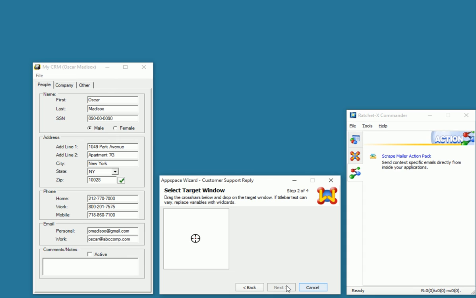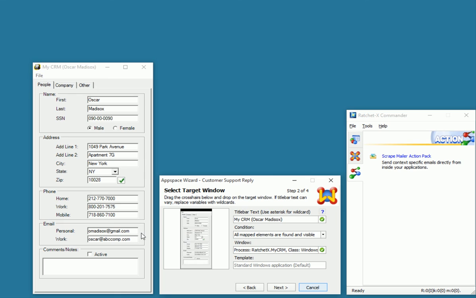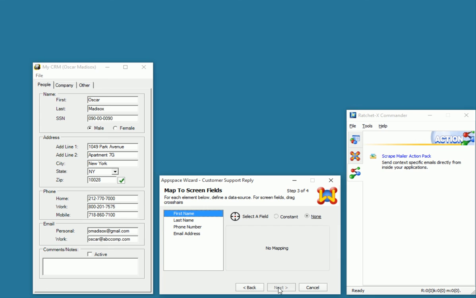Step 2 is where we select the screen we want to wire in. We do so by dragging the Select a Screen crosshair icon over the screen and releasing. When we do, the wizard analyzes the screen and determines what it needs to uniquely identify this screen at runtime. In most cases, the default values are what you want, so we'll accept them here. Click the next button to proceed.